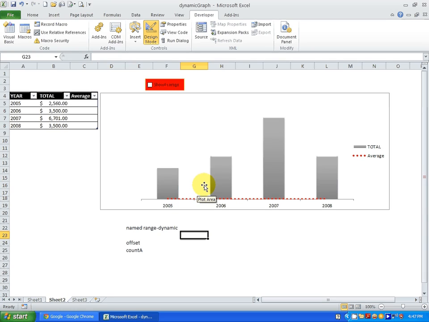Welcome everyone. Now I will show you how to make this average line, which is an option where the user can choose if they want to see it or not. We use some tricks to achieve this sort of graph. I'll show you step by step.